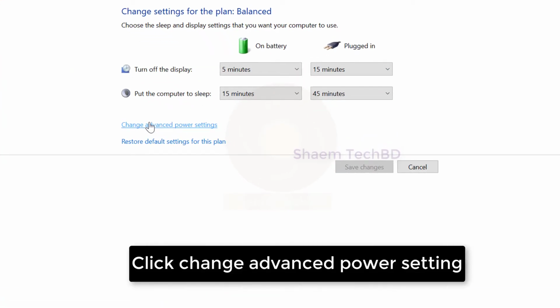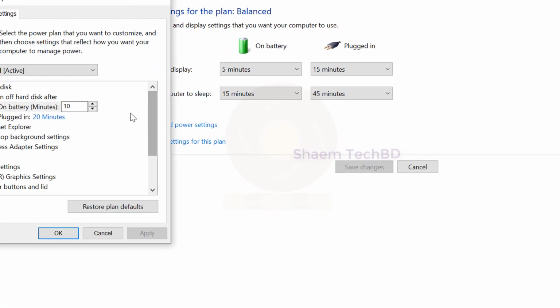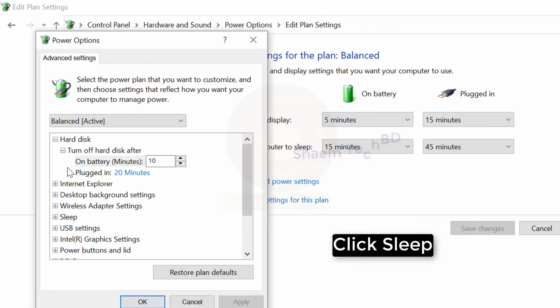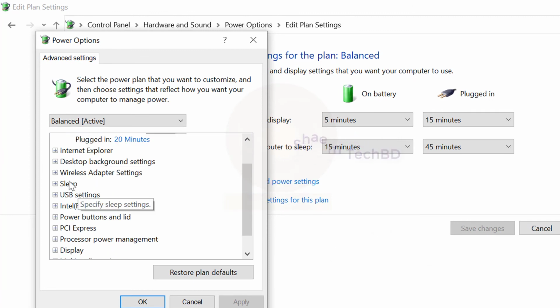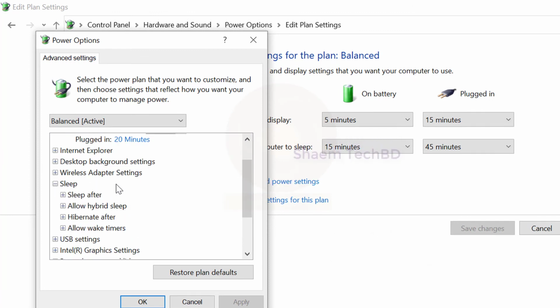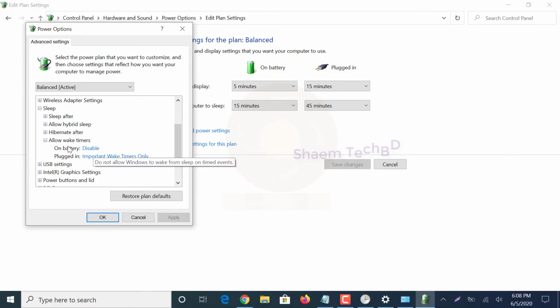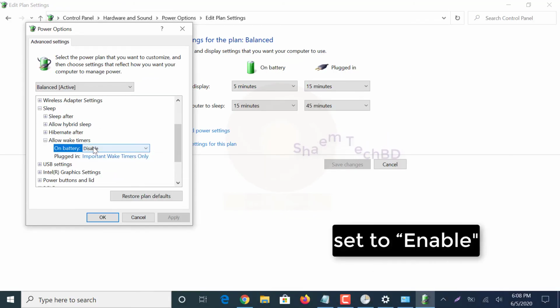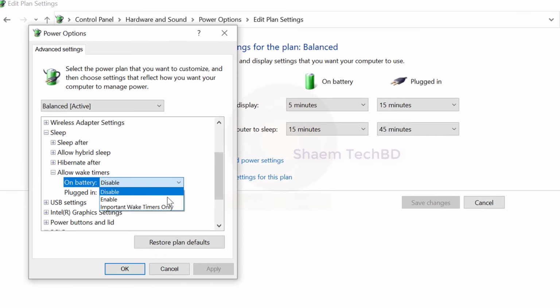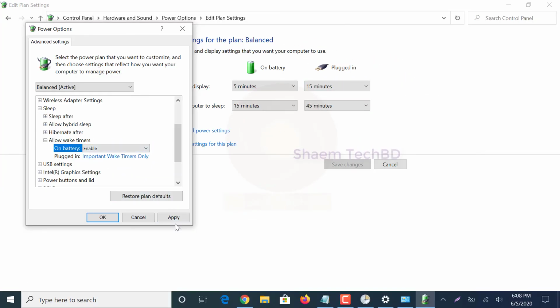Click change advanced power setting. Click sleep. Set to enable. Click apply and OK.